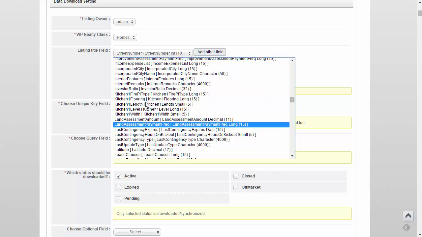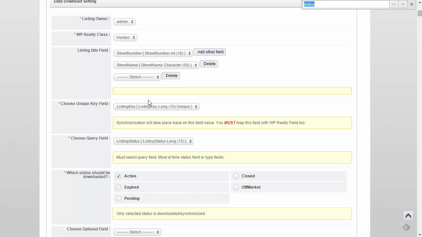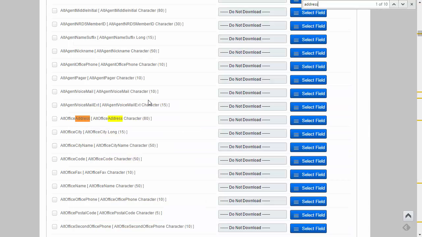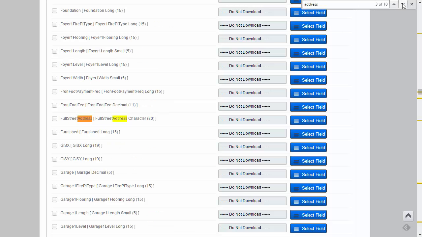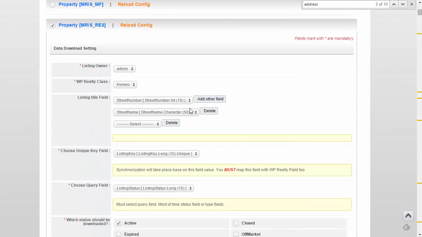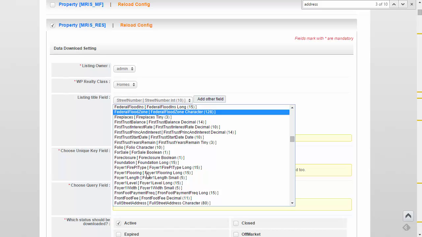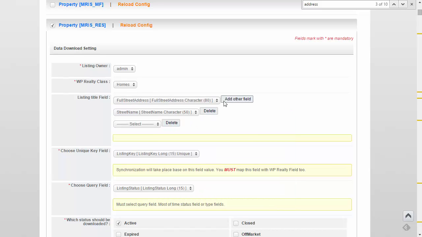I'm going, this is a lot of scrolling, looking, takes a lot of time. Just hit Control F on your keyboard, type in address, and you're going to see that there are 10 addresses. Hit the button, go down the page. Oh, looky, we have one called full street address. That would be what I want to use. So I go back up here and I would select full street address right there, and I would delete anything else that I had, and that's what I would use.